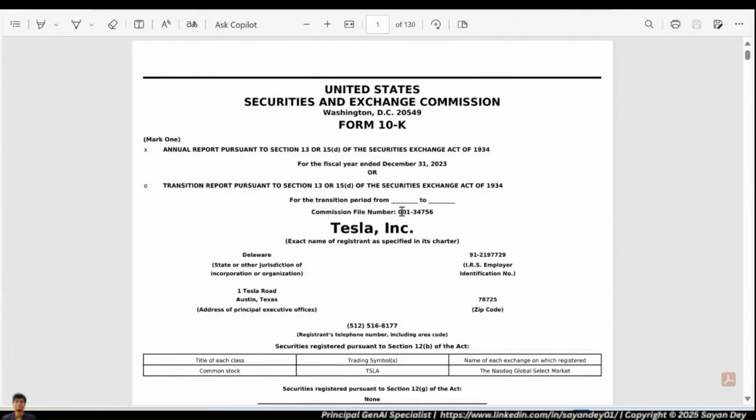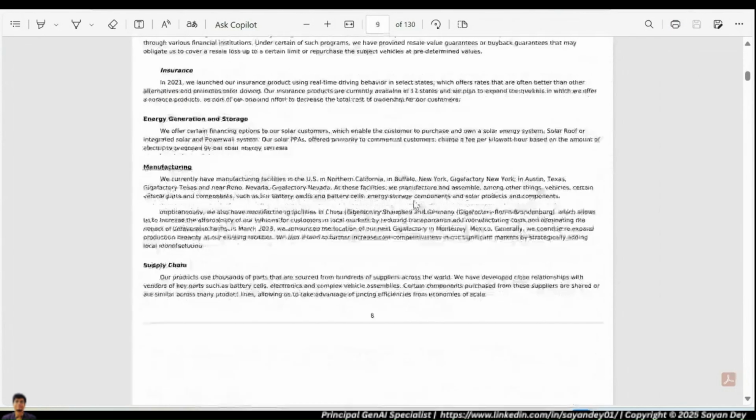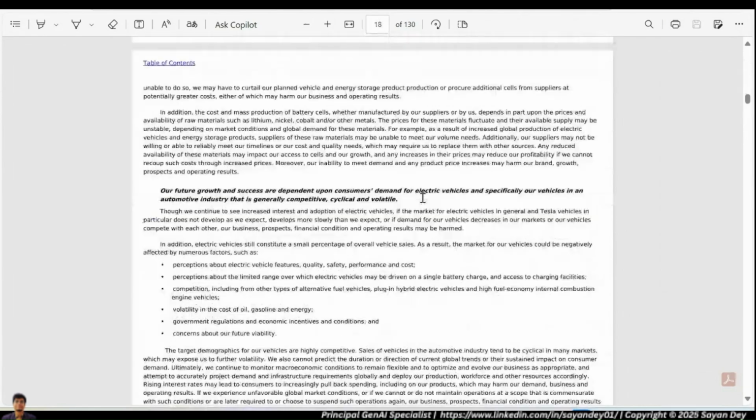Let me open it up. So there's the Tesla annual reports folder. And you can see that this is how it looks. This is 130 pages. Okay. Annual report. And I want to build a RAG system on top of it.